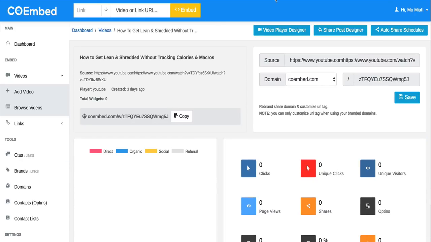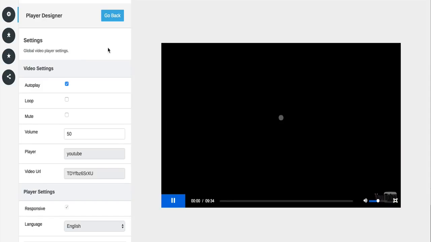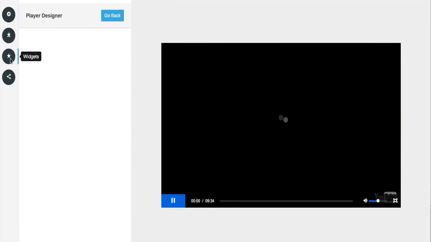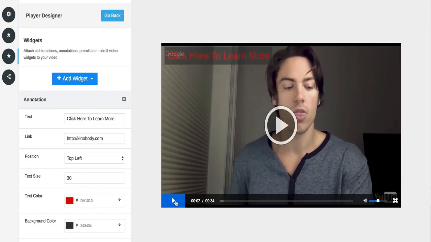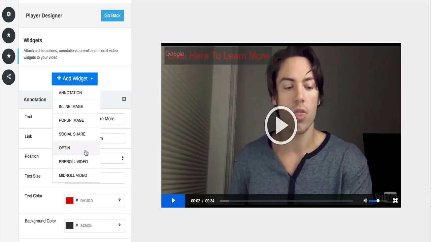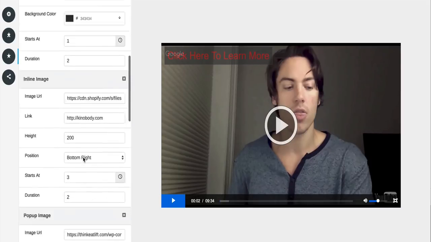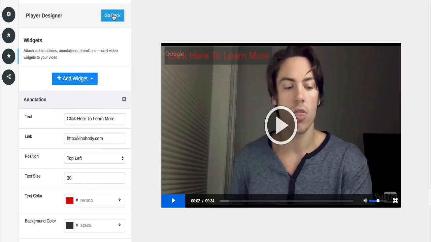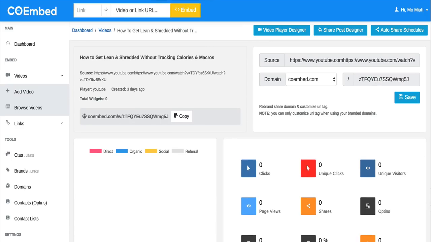Co Embed is our all-in-one cloud-based software that lets you embed your call to actions, clickable links, share buttons, opt-in forms, annotations, images, and so much more. And you can do this on anybody's viral video, authority video, your own video, and anything else.